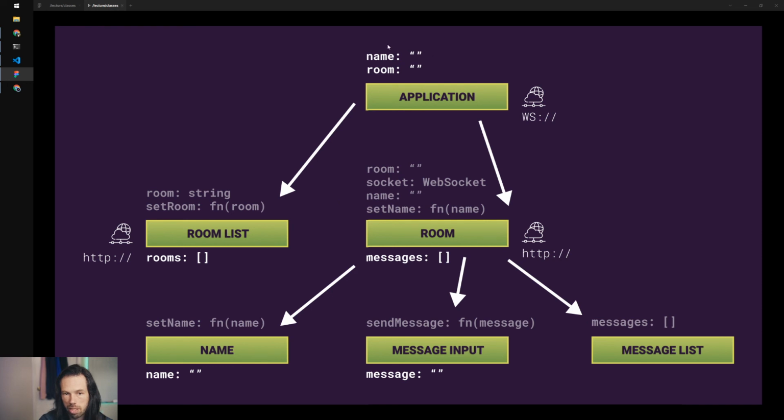Looks like that's because the application has the name state. So we have to pass from application to room to name, the set name call. It has its own name state down here. And that's because name is going to use input as a controlled component. So this is going to be just what's currently typed into the input field at the time. And then when you hit enter, it's going to call set name, which is going to pass all the way back up and change the name state in the application.